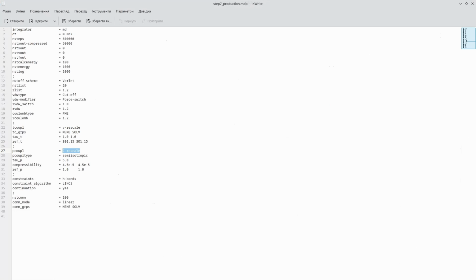And the same goes for Nose-Hoover. It is best for maintaining temperature, but not for reaching it. And your system can just blow up if you start with Nose-Hoover and Parrinello-Rahman. But you can either switch between them, or you can use V-rescale and C-rescale, and it will be fine for both equilibration and production run.